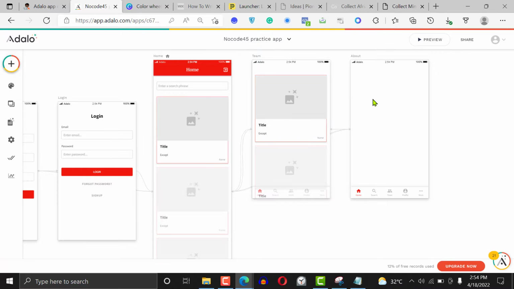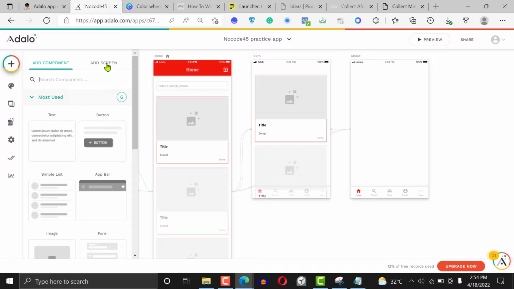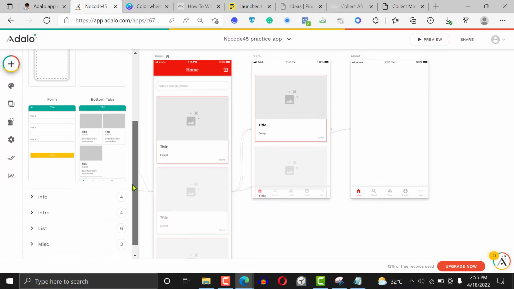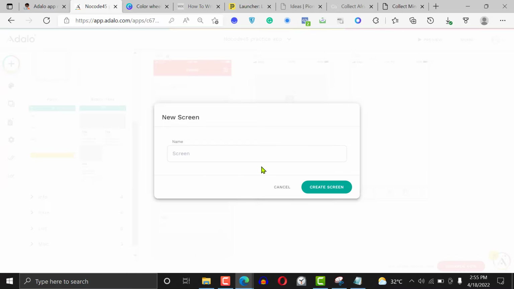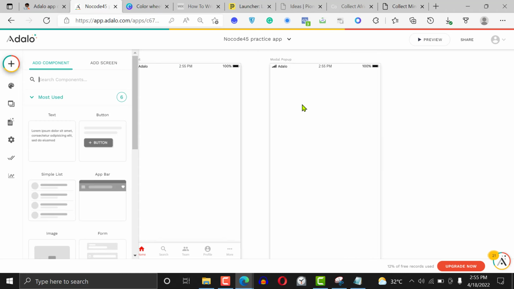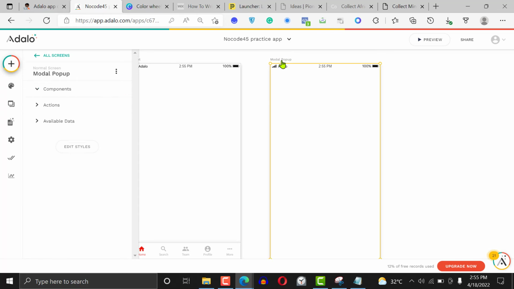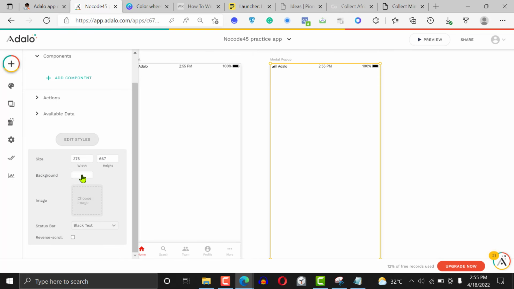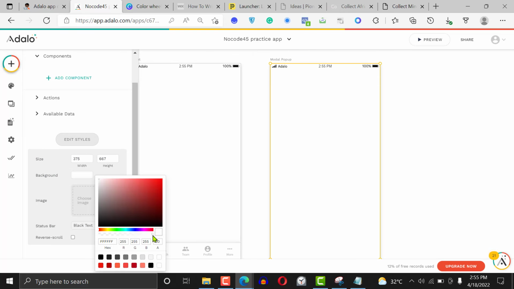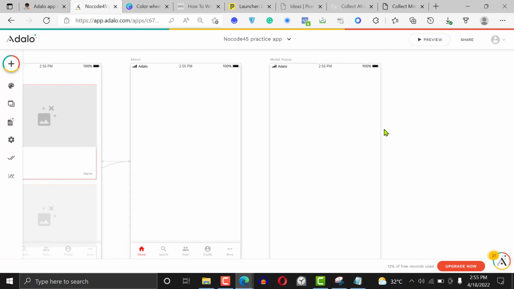So let's create a pop-up. Put a screen here and just click it. Add a screen and say a blank screen and say modal pop-up. Create screen. So these are modal pop-ups. Click on the screen itself. Go to edit style. Scroll down. Background. Reduce the transparency to nothing. So the transparency of the screen is nothing.